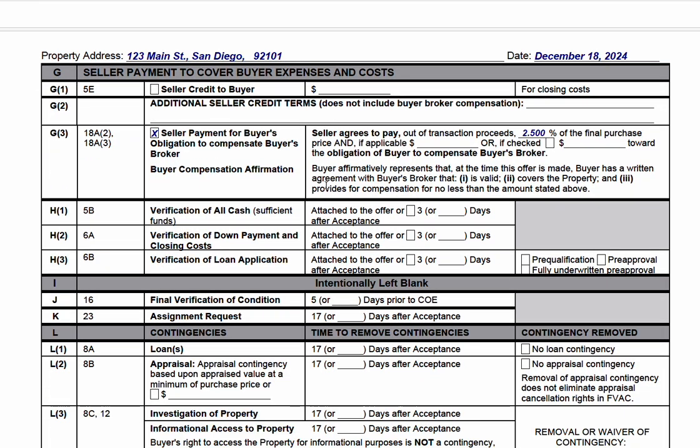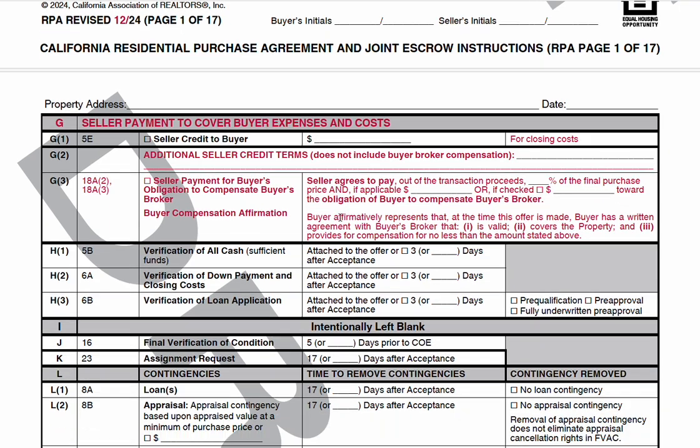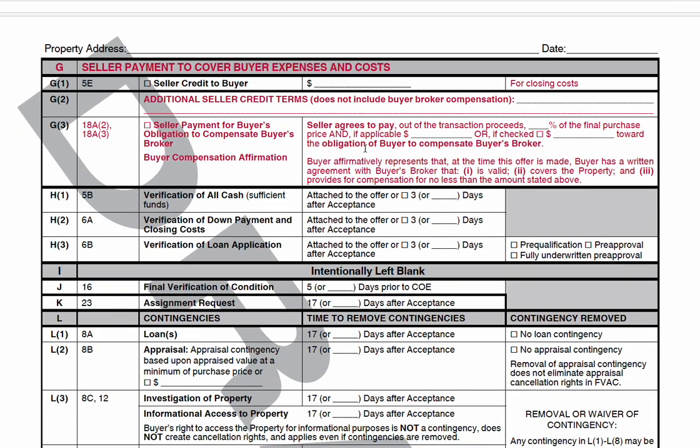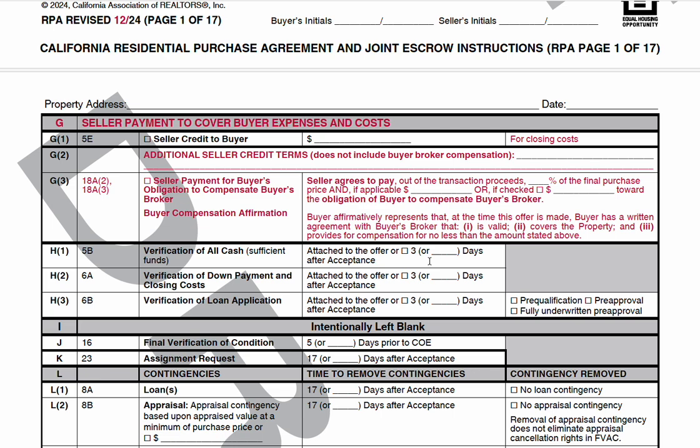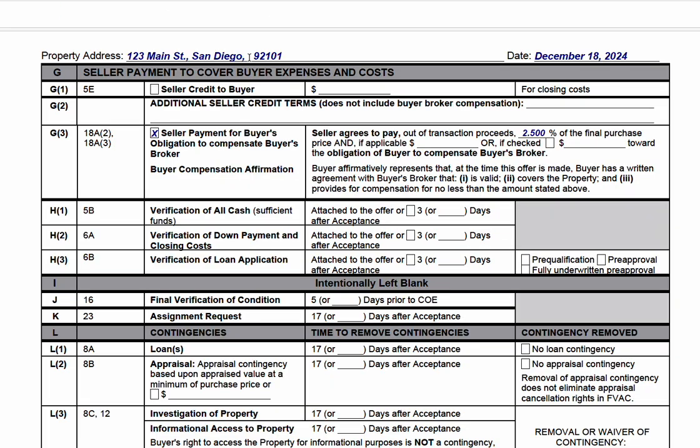Now, this is where it gets interesting because, let's see if I can show you. See this red here? This is the template that they gave out. This shows you what has changed since the last version of the purchase agreement. And you can see it's largely relating to the seller payment of buyer's broker, right? And let me show you real quick. I'll show you how to fill it out.